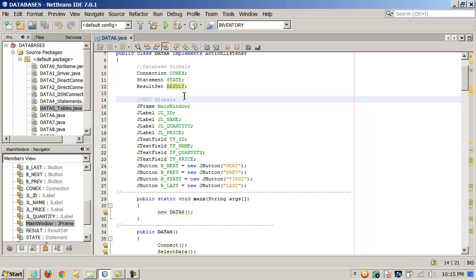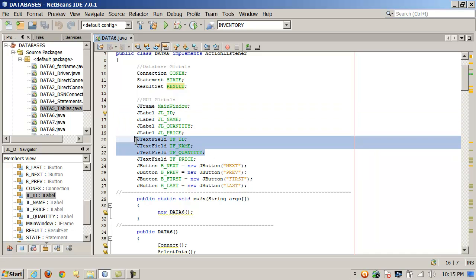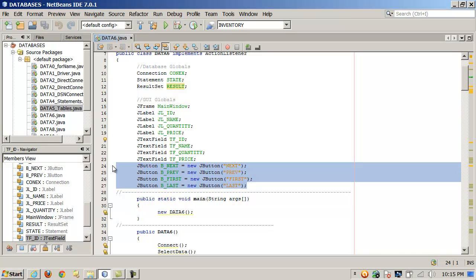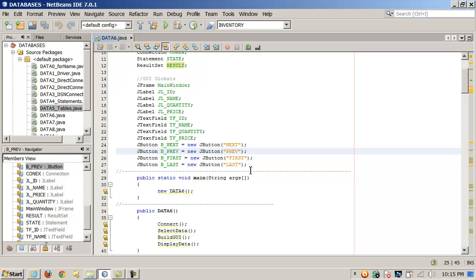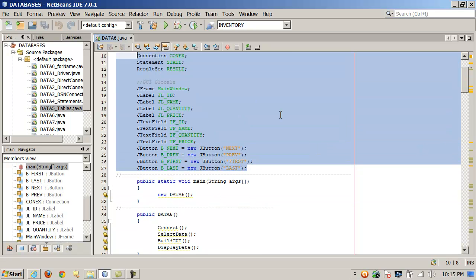Now, in addition to my database globals, I have some GUI globals for my graphical user interface, and I'm going to need to create a JFrame. So I have a JFrame called main window. I have JLabels, JText fields, and JButtons. And in this example, I'm just going to have 4 navigation buttons, next and previous, to go through different records in the record set, and then first and last. Okay, so those are all my globals.